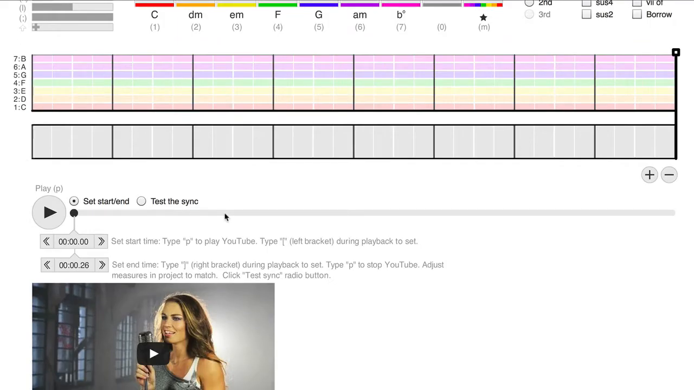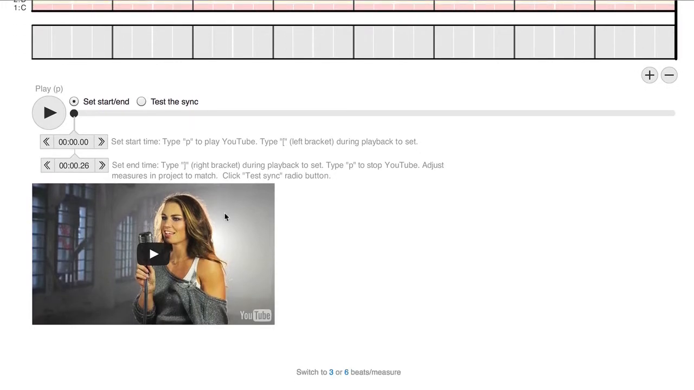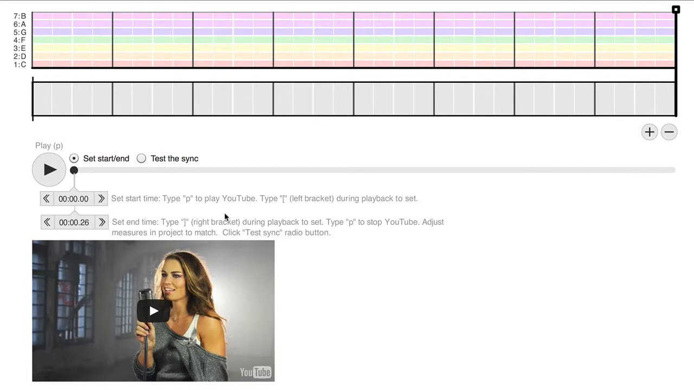Okay, so the first step here is to sync the song. And again, we will go through this process since this is the first video. So the way we sync is make sure that the radio button that says Set, Start, and End is checked. It's checked by default. And we're going to seek to the section of the song that we want to analyze. So today we'll do the chorus.